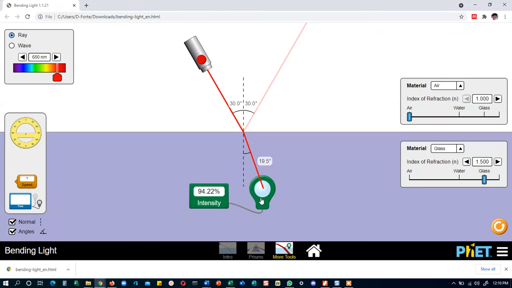Okay, I have 94.22%. Okay, then coming over here, what do I have? 5.78. So if you sum up the intensity of the refracted and the reflected ray, it will give me the 100% of the incident ray. I repeat. Now, let me remove my intensity meter.